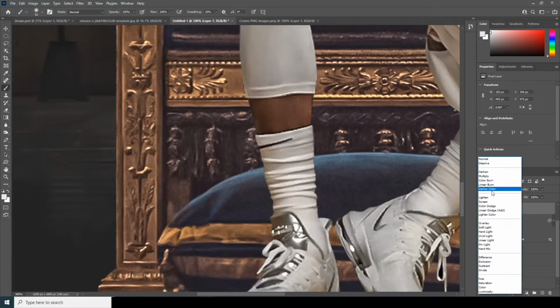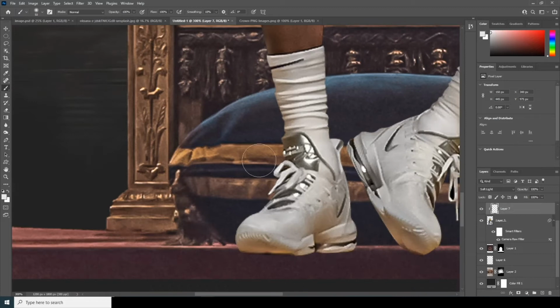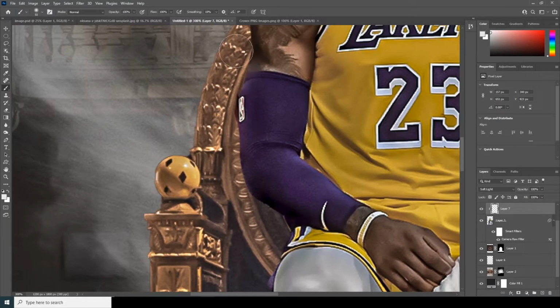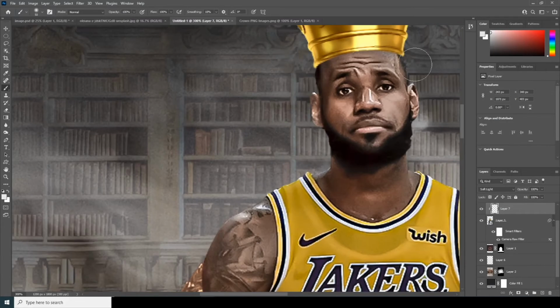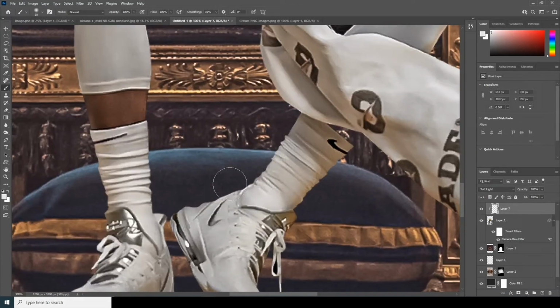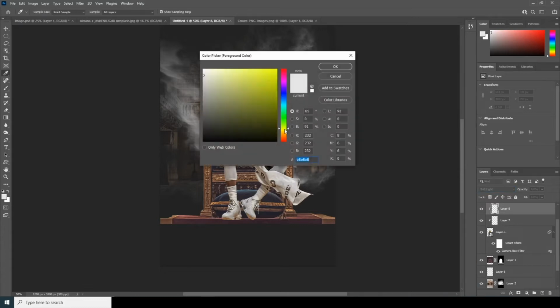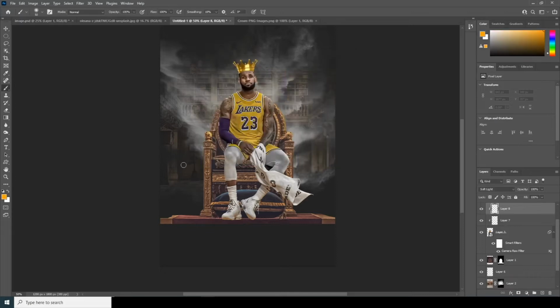And let's change the blending mode to soft light. Yep, a new layer, again right click, create clipping mask. Let's change the blending mode to soft light again, and let's change the color to kind of warmer tone. Yep, maybe something like that.